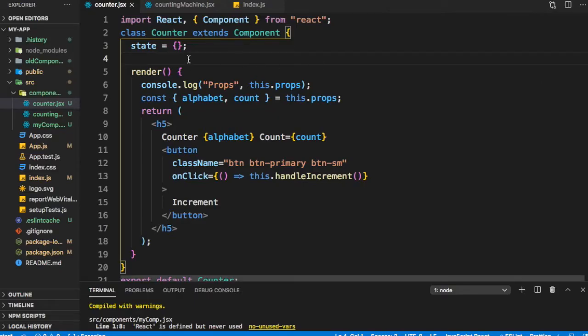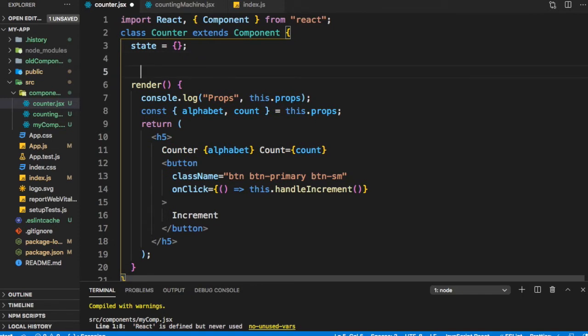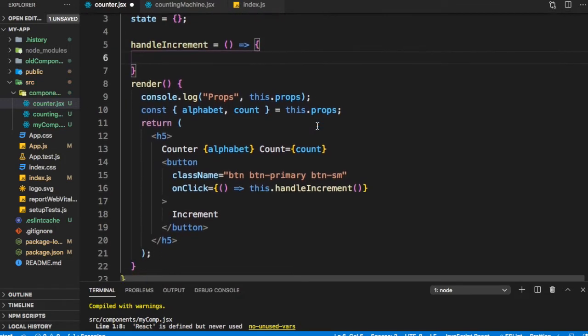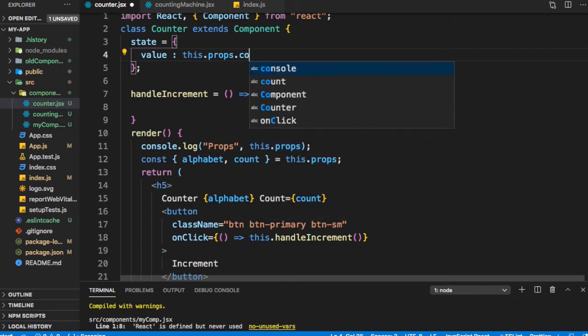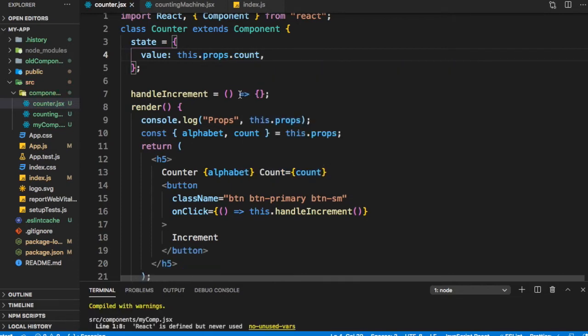Let's implement the handler. handleIncrement is equal to. Now what should we do in handleIncrement? Our objective is that this count should be increased. Now how would we handle it? The easiest way is in our state, let's create a value, say count, or let me call it value, and give it the value this dot props dot count. The only reason I'm calling it value is so that we distinguish it from this count.